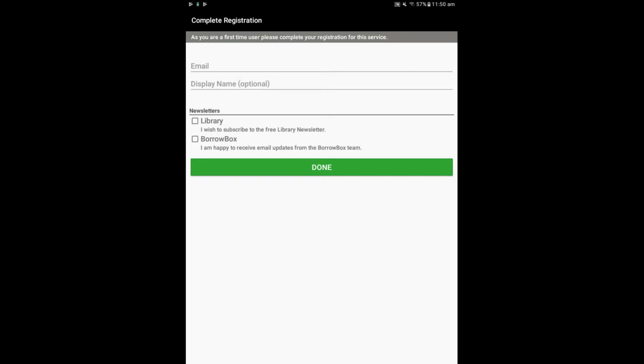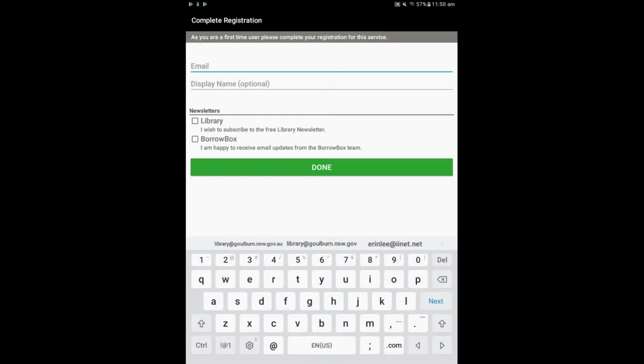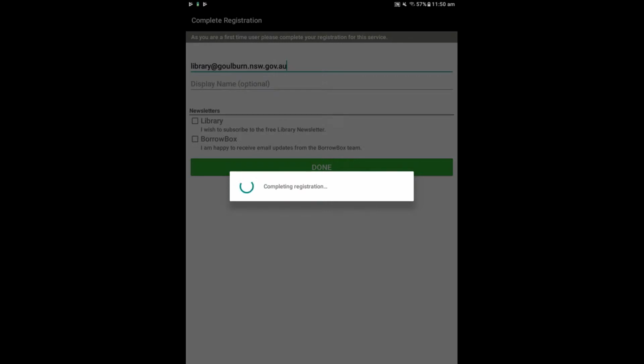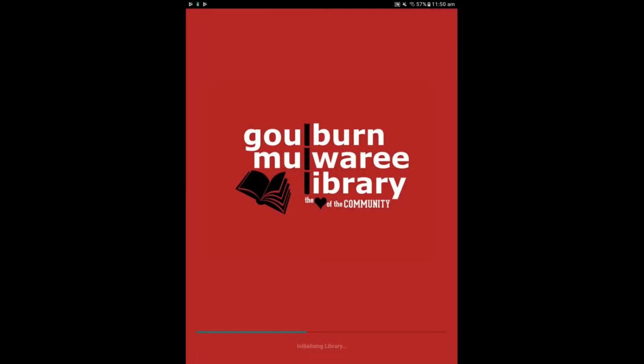Enter your email address. You can also have a display name if you wish, and also choose whether you'd like to subscribe to the newsletters. If you've previously used BorrowBox through the BorrowBox web page, then it won't come up with this screen for you, but if this is your first ever time using BorrowBox, you will see this.